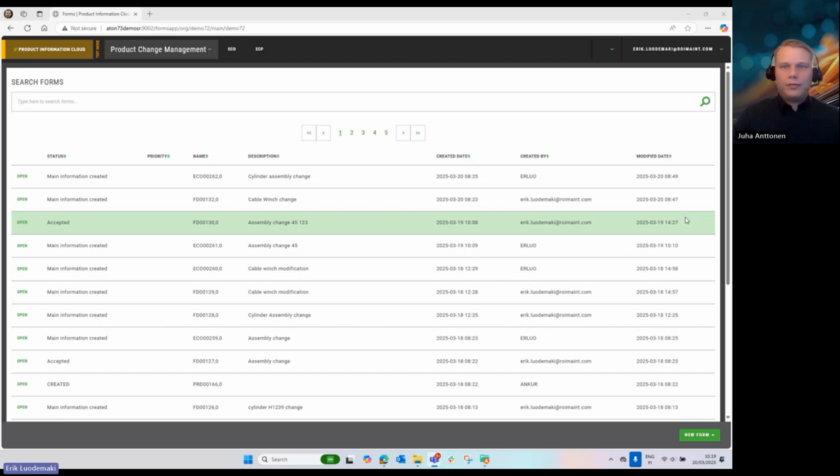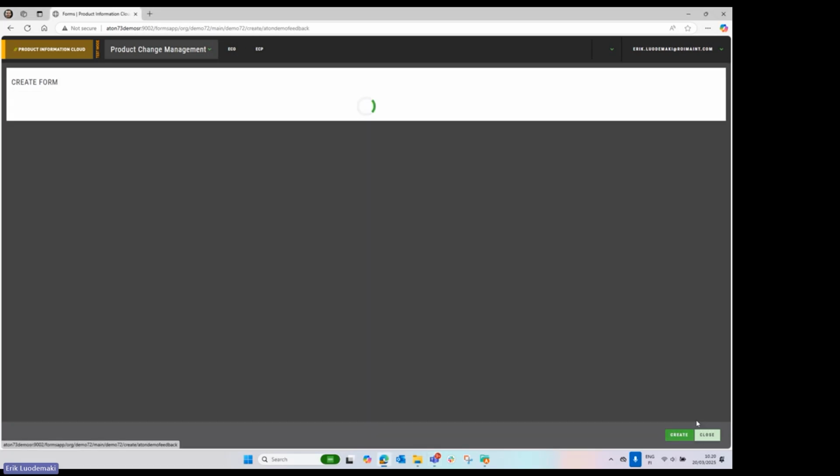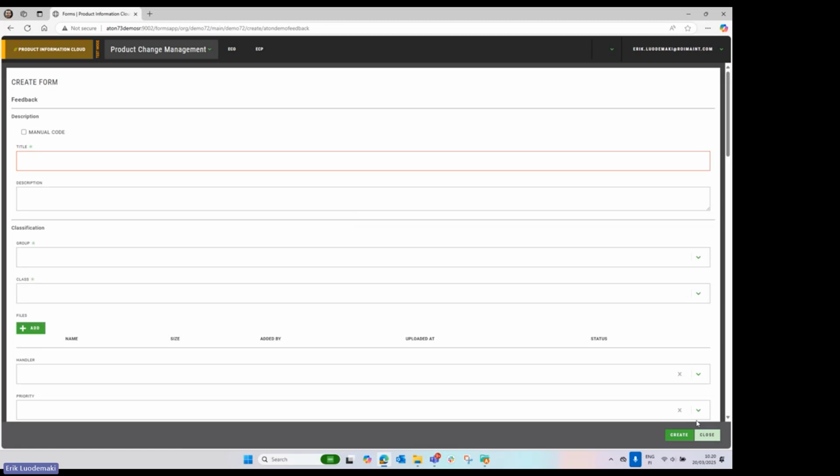Yes, my name is Erik Luodemäki, and I'm going to demonstrate the Aton client new features. But actually, first I start my demo from the new Forms app application that Juha mentioned. And I work as a production worker here. Let's assume that I want to give feedback about a motor relating to our cable winch product, and for that purpose I open a new feedback form here in the Forms app.